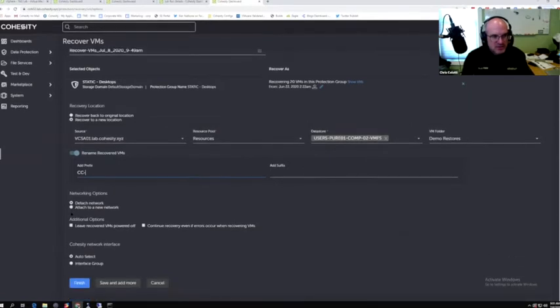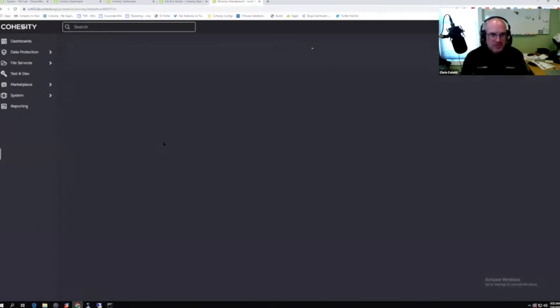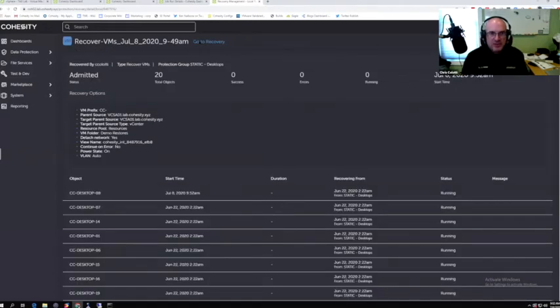This is where you can attach a network or detach a network or leave them powered off. I always like them to power on because I want people to see that part of the process. So this is all that's required for the recovery. And this can be done through automations and the APIs as well. So everything you see in the UI can be done through the API.